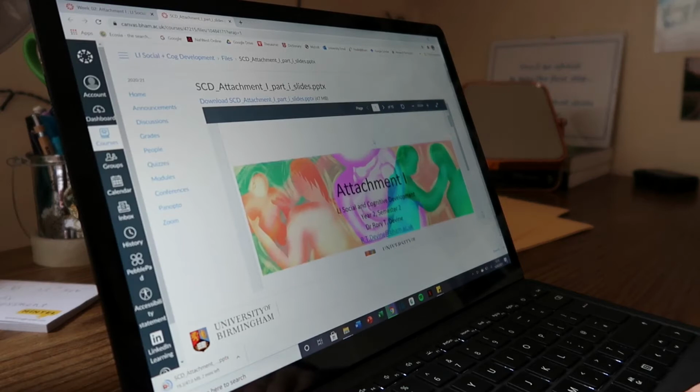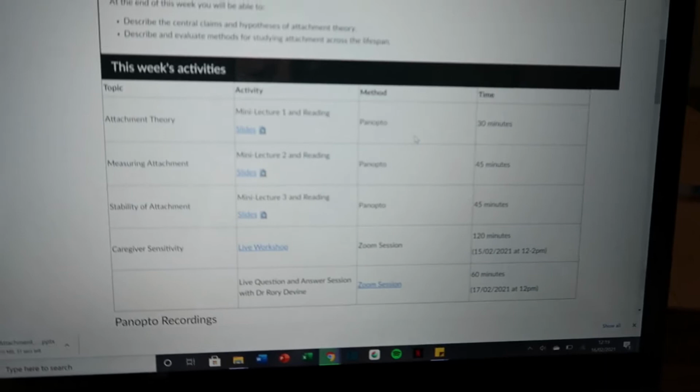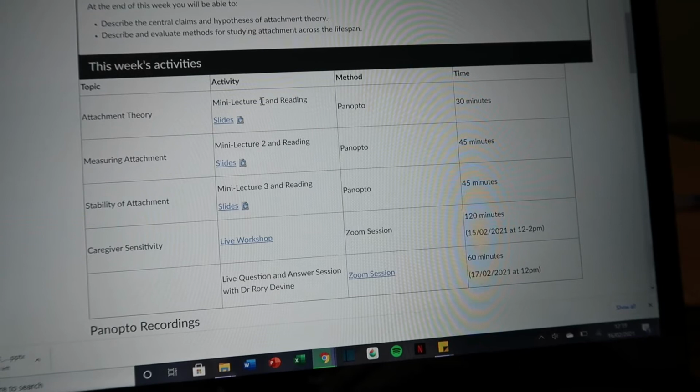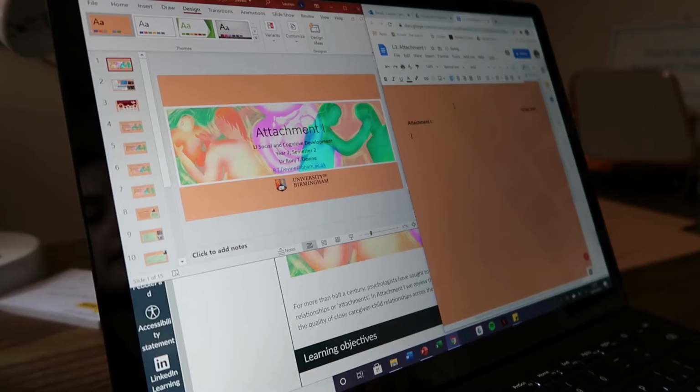And as you can see, these are all the slides, but I prefer to download it on PowerPoint so then I can change the backgrounds to my lovely orange color. As you can see, they put an estimated time for how long everything is gonna take. So mini lecture one takes 30 minutes apparently. It definitely won't. It's gonna take a lot longer. Here it is, the lovely lecture. And I'm gonna do part one.